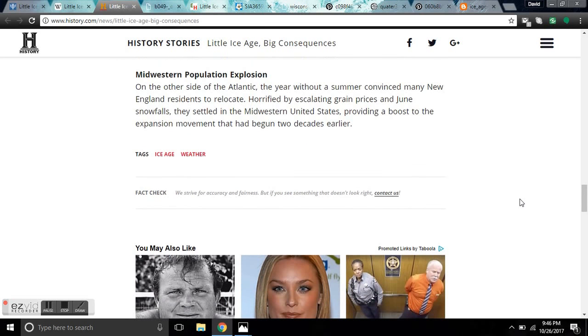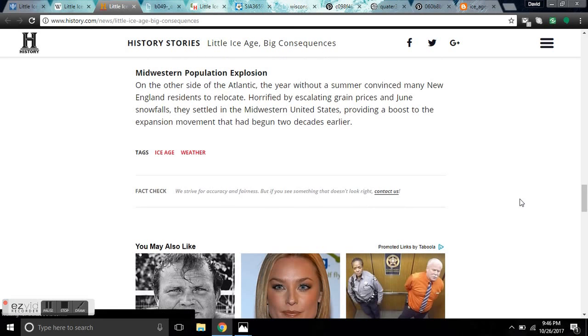And the Midwestern population explosion. On the other side of the Atlantic, the Year Without a Summer convinced many New England residents to relocate. Horrified by escalating grain prices and June snowfalls, they settled in the Midwestern United States, providing a boost to the expansion movement that had begun 2 decades earlier and beginning what would be the end of soil in the Midwest.